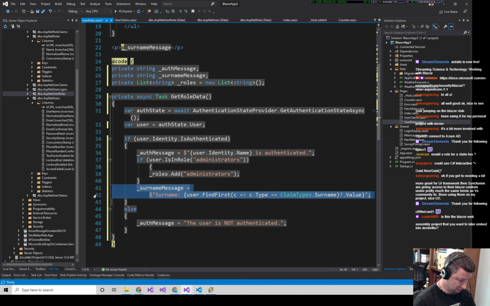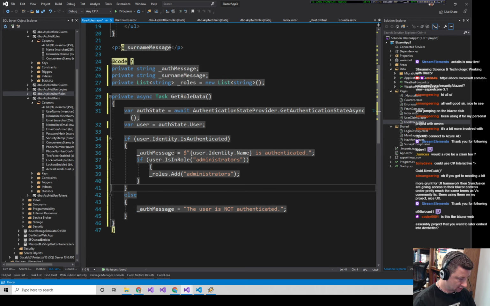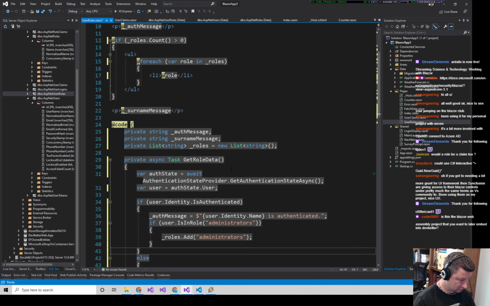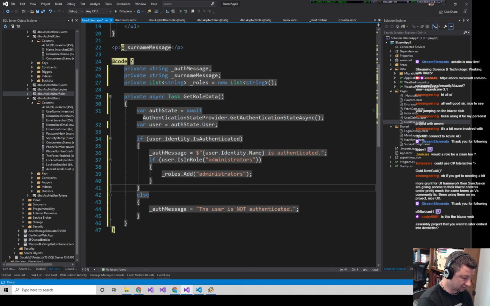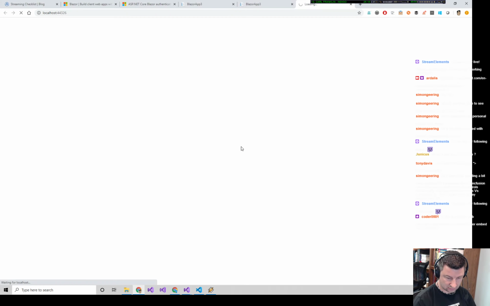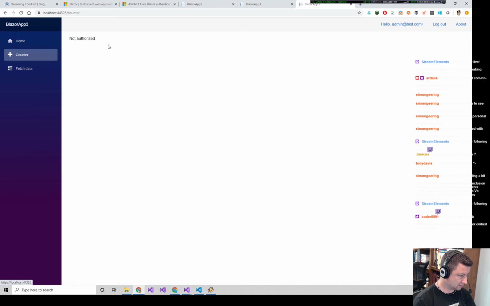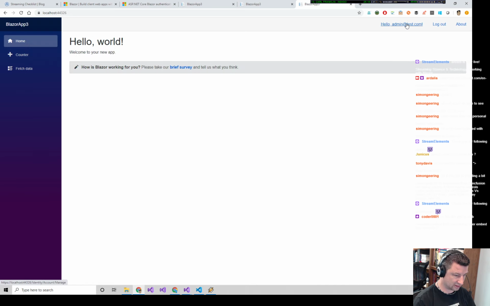Surname message I don't need. Alright, so are you authenticated? Are you an administrator? There we go, that looks better. I think we're good. And my real question is, why aren't I an administrator now? So when we run this again, when we go to this page, it still says we're not authorized. We're logged in as administrator.